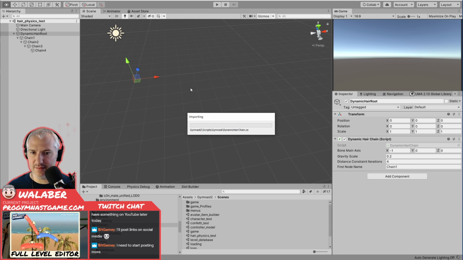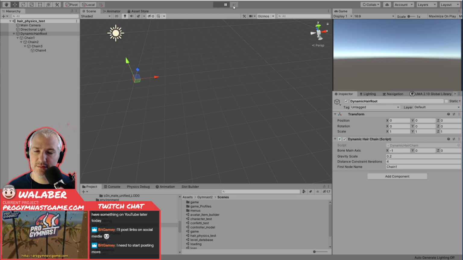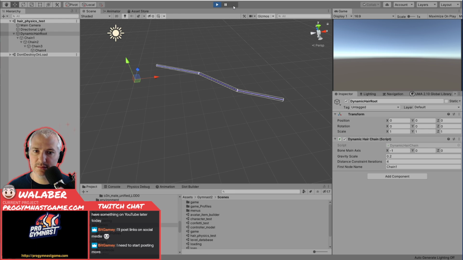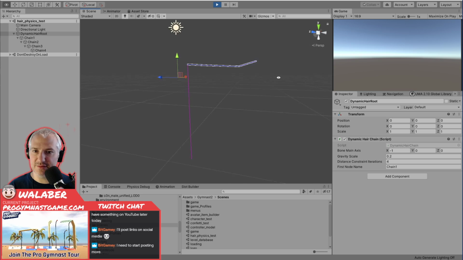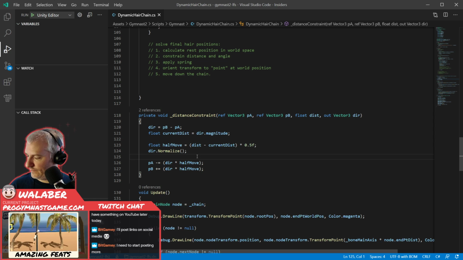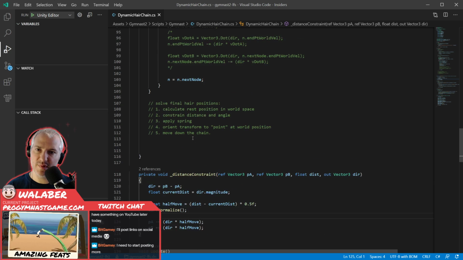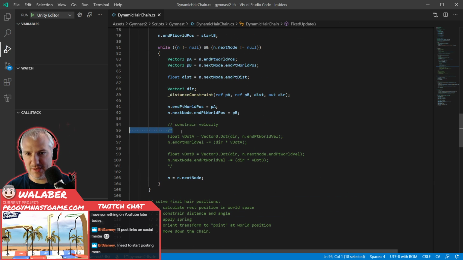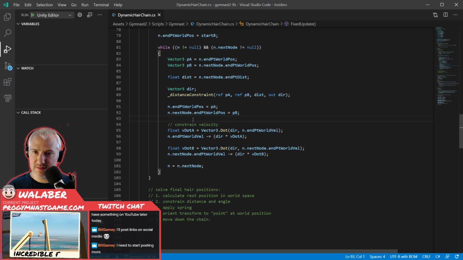Okay, let's double check that. So now we have some pink lines that can't stray, and they're just going to fall to pointing straight down. That's what we would expect. Let's try putting back in our velocity constraining here, which now I think is going to work correctly.